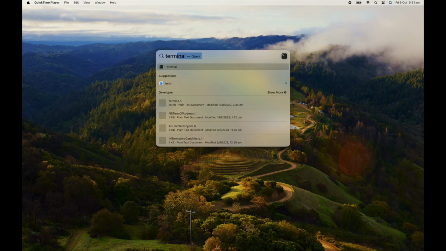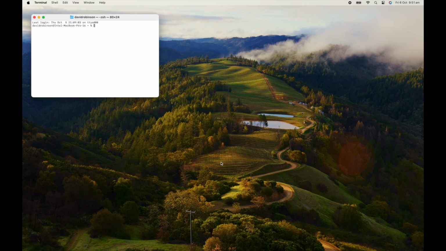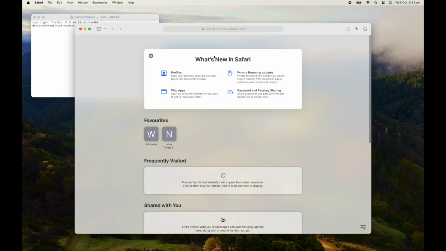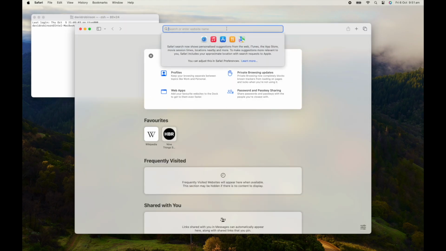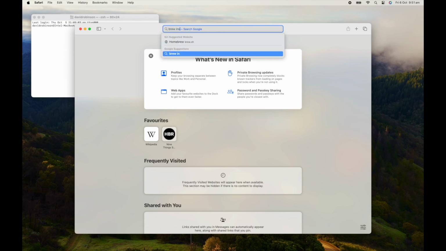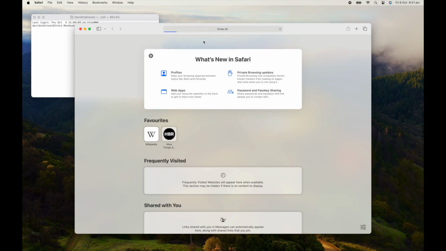G'day, this is a quick demonstration of how to install Brew and how to install Python3. First off, we're going to go into Safari and go to brew.sh. The web page has the shell command for installing Brew.